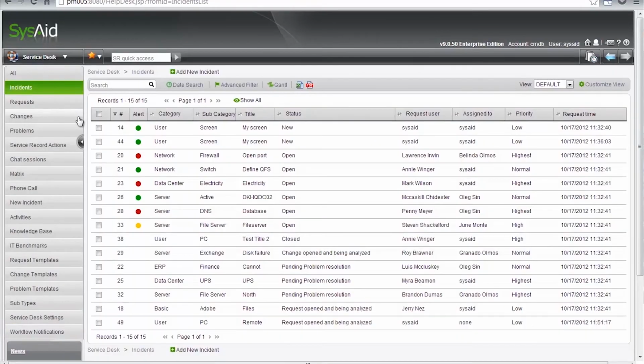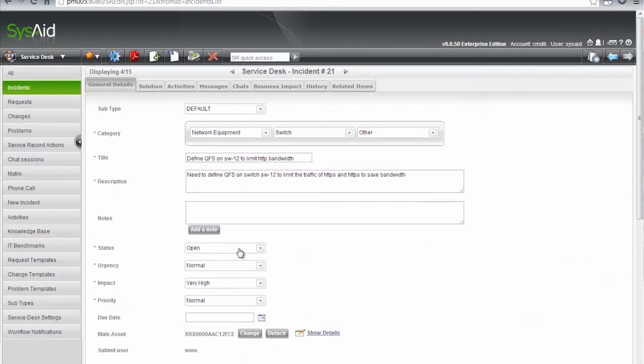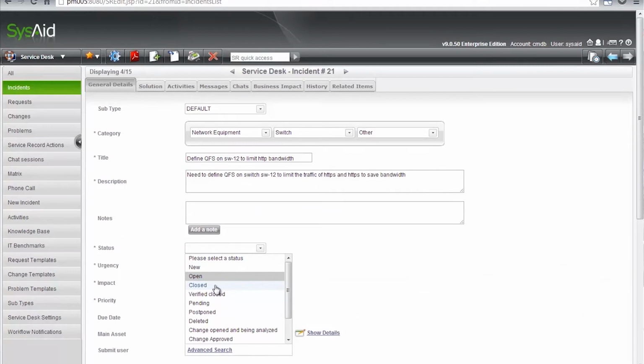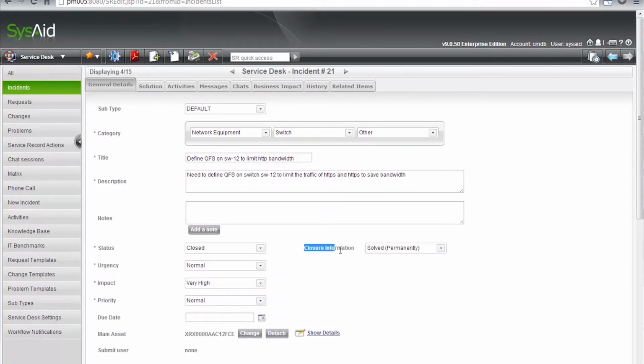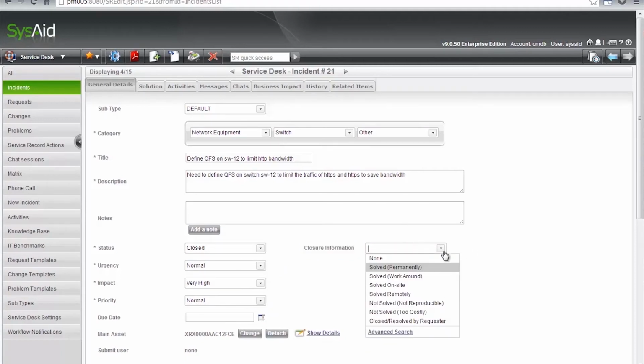Let's go into an incident and talk about the new feature of archiving incidents. So I'm going to go into one of the service records. Let's take this one, number 21, and let's say we solved the problem and we're going to close that incident. Notice we have a new field here for closure information. It basically lets us choose why we close it, if we solved it, if we didn't solve it. You can also customize the list of possible closure information options we have here. This feature is great for statistics.